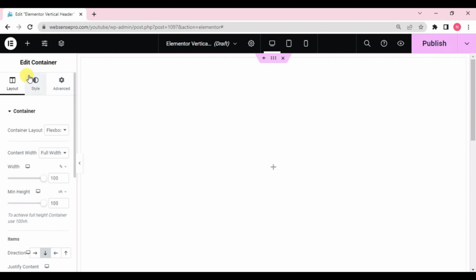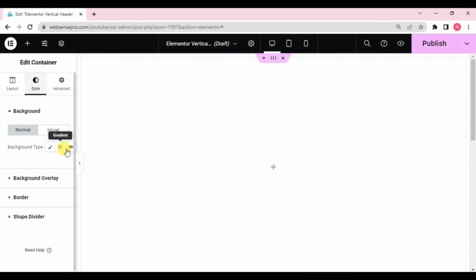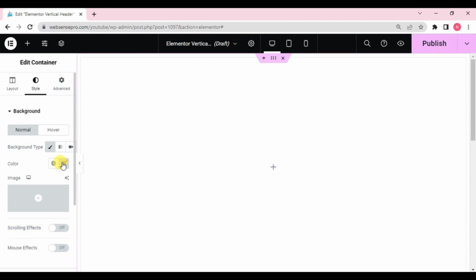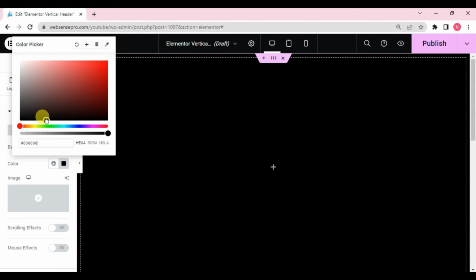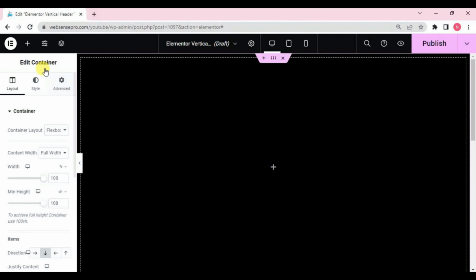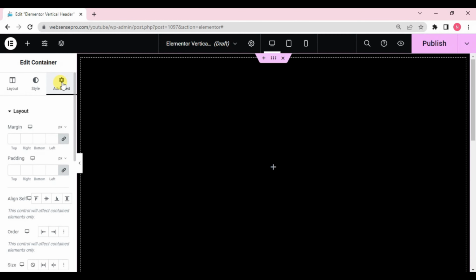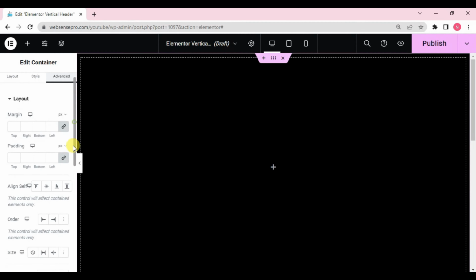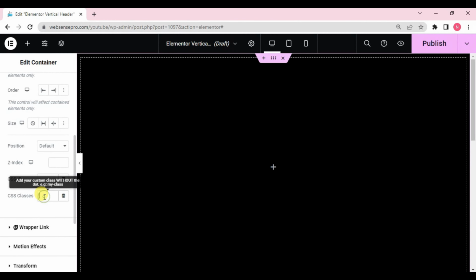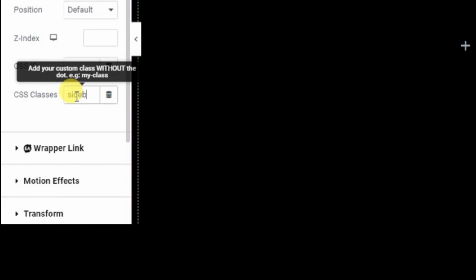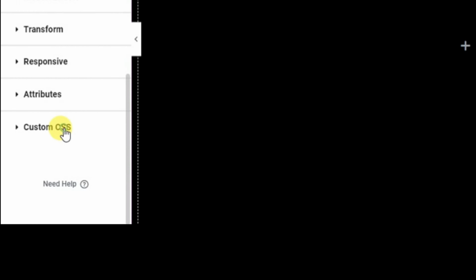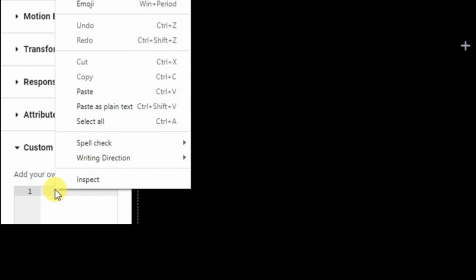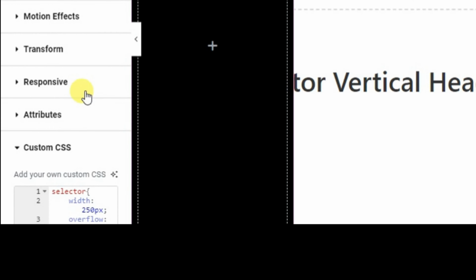Okay, now I'll give it a background. Let's give it a dark background here. Okay, this looks good. On the left hand side, go to the advanced setting of the container here. Click this. Okay, then we'll scroll down and give a class sidebar. Now scroll down again, and here you can place a custom code, which I'll also mention in the description so you guys can copy paste it.